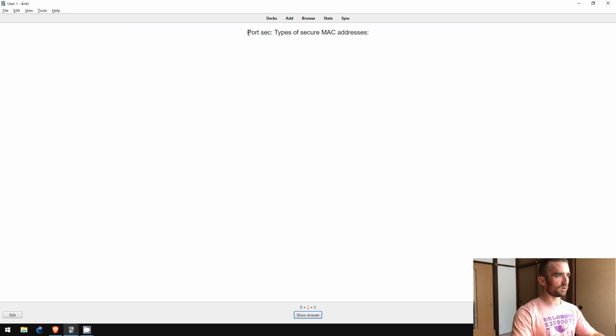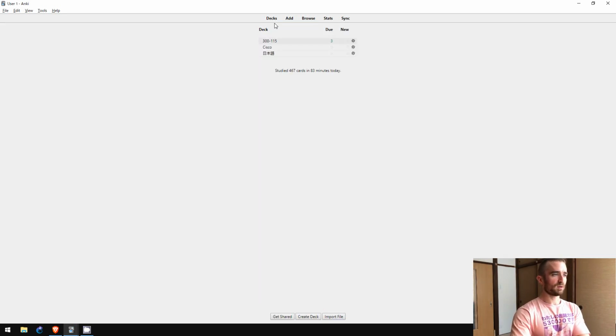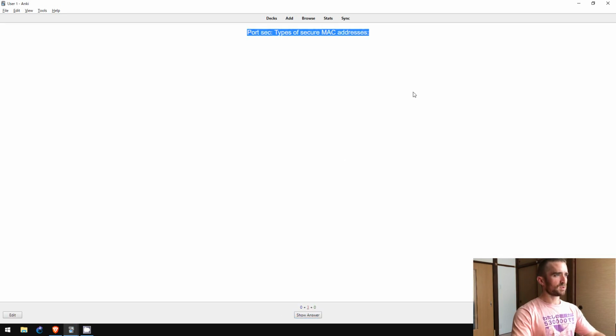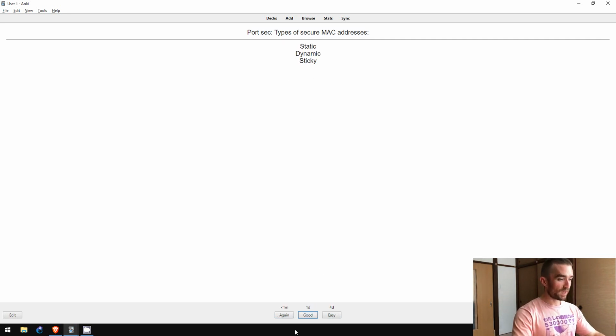Now it's already showing one of the cards we reviewed again. It said 10 minutes, but because we've already gone through all the cards, it just comes up again. So usually I recommend waiting a little bit and let that information sit in your mind before you do the second review of the day. But for now, let's just study them, okay? So types of secure MAC addresses. What was it? Static, dynamic, sticky. Okay, now this time, if I hit Good, it'll show us the card again in 1 day.